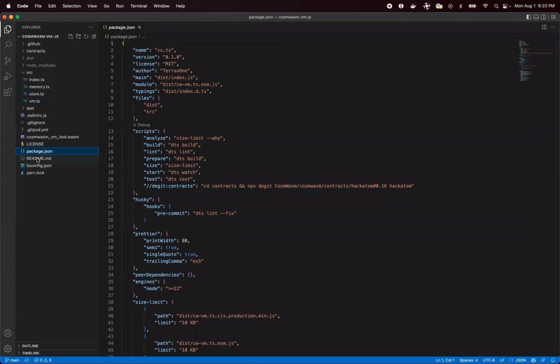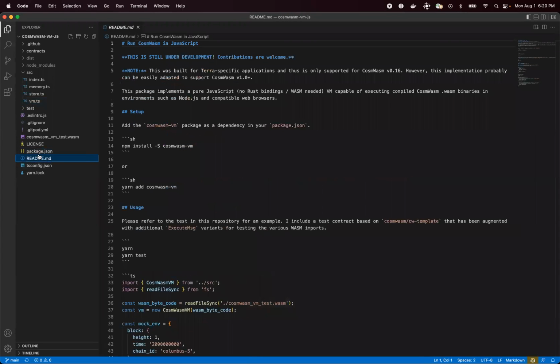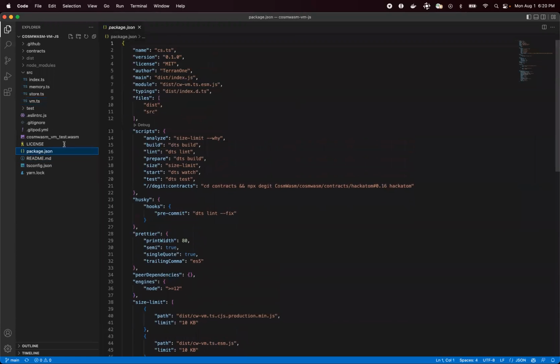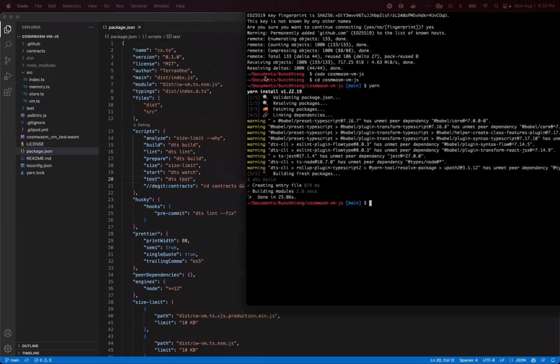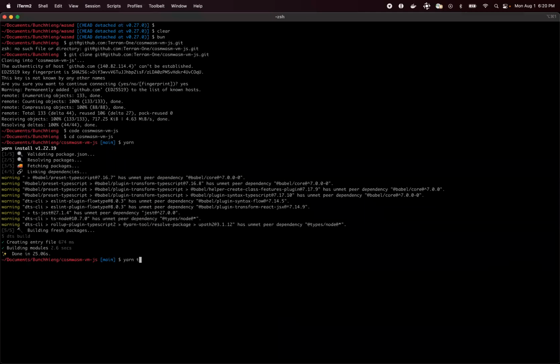Yeah, this is the project. Okay, so why don't you go ahead and try to understand the project. Can you run the tests? Yeah. All right, let me move the terminals here. So, yarn test.